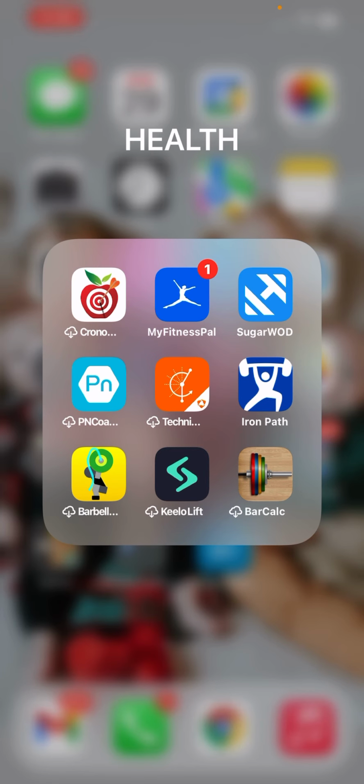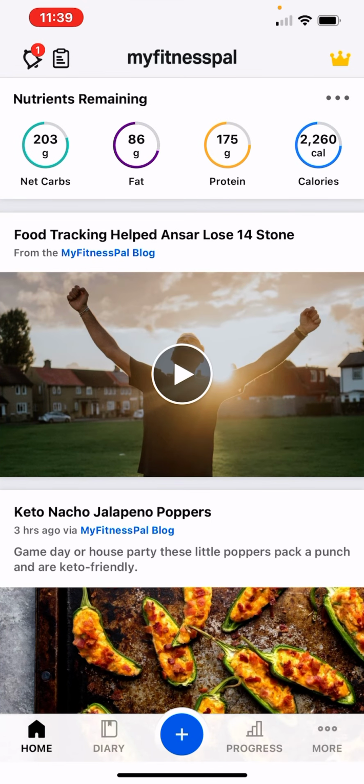All right, guys, here we are. We're with MyFitnessPal, so I'm going to jump into my app, and we're going to go over how to input your numbers into your goals for the week so you can see them in your diary.